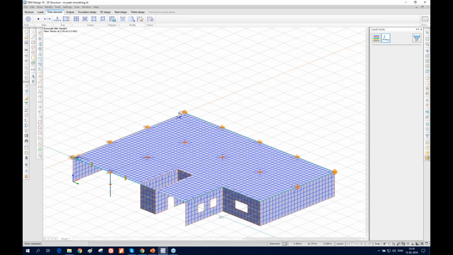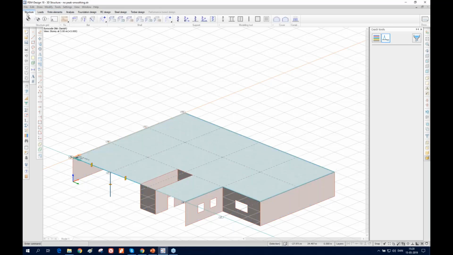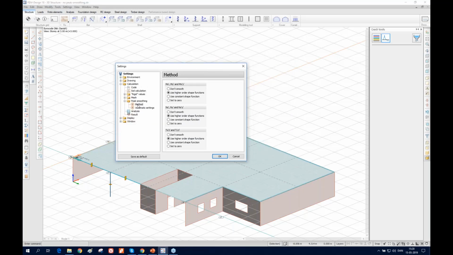And previously, peak smoothing was not on automatically by default. Right now in FEM-Design 18, if you model something, it's automatically on. So let's see the changes first in the settings. As you can see here, previously peak smoothing was connected to the mesh, so that's why it was under it. But now we have separated it, so it has its own section.